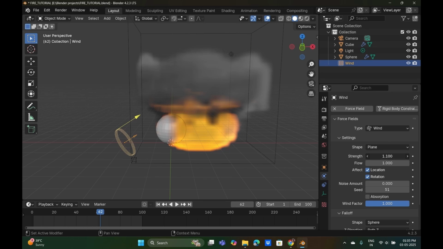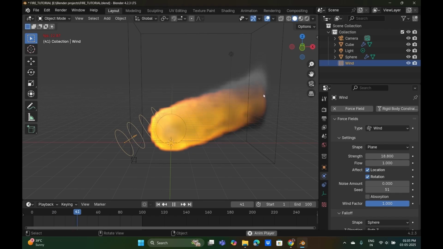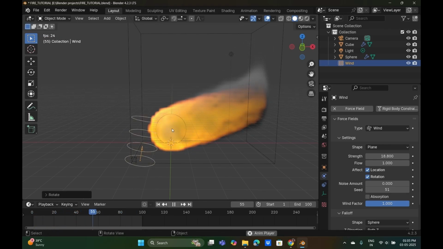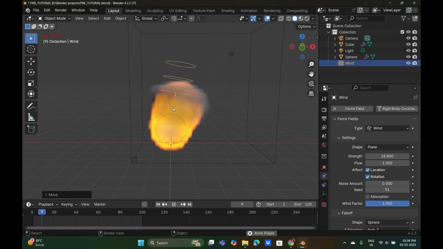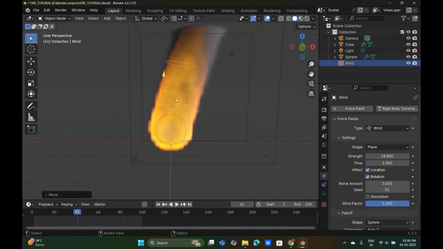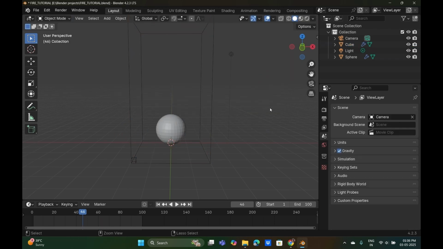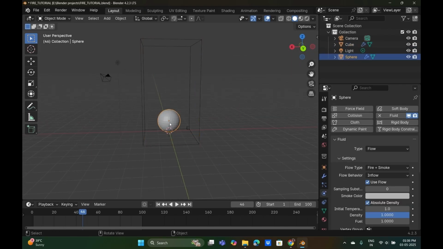Tab this, I'm going to increase the strength like that. And now you can see fire is going in that direction because of this force field. So you can control the fire with it like that. Quick, so delete this. Okay, so that's how you can create fire using a mesh.